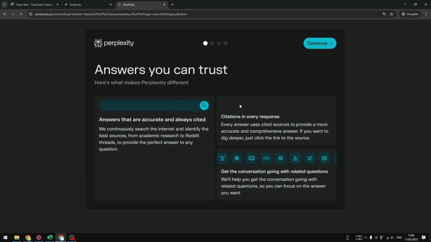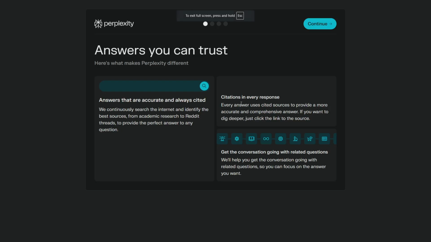So this is very simple. This is just the onboarding process on Perplexity. And we can just click continue, then just click continue again after this. Okay, it's taking so long.